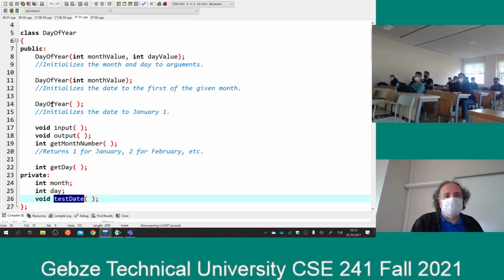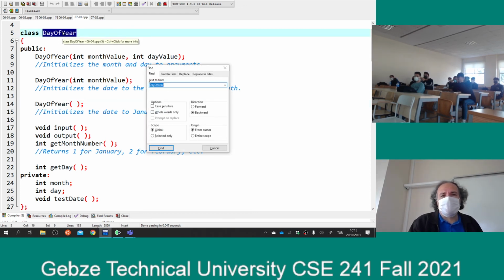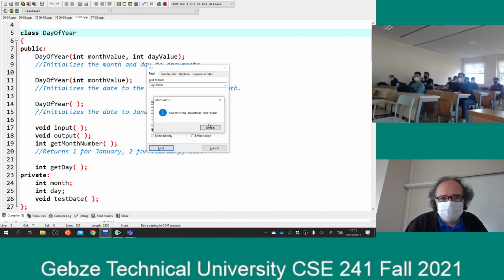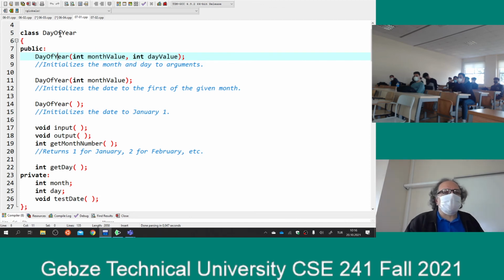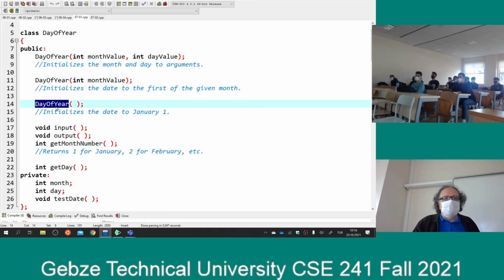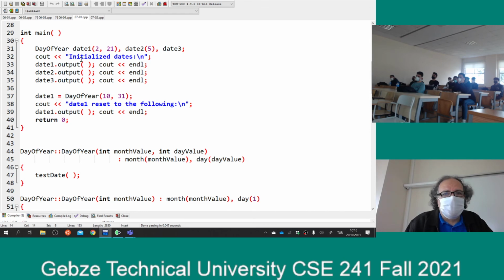I have 1, 2, 3 constructors. As you see, these constructors have the same name as the class. The class name is day of year, and the constructors share that name, because there are 3 constructors. One of these constructors will be called automatically when I make a new object. Okay, let's see how I make use of them.